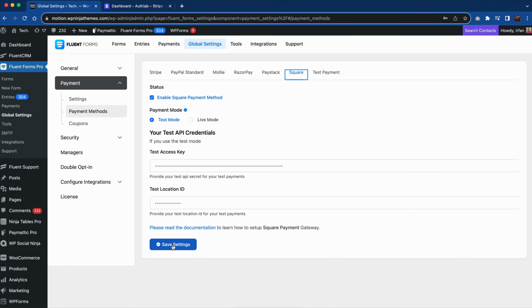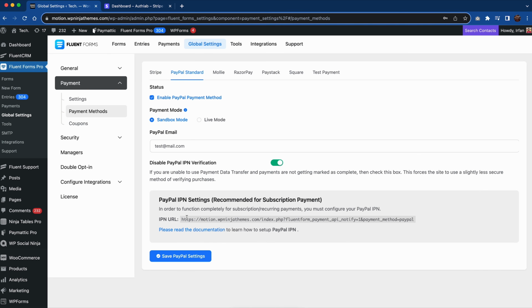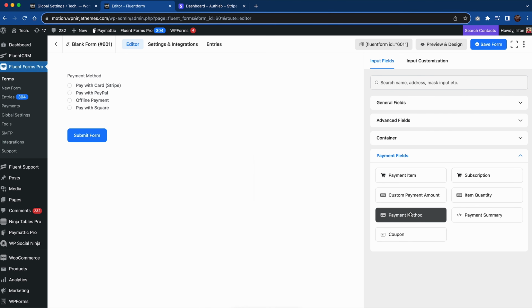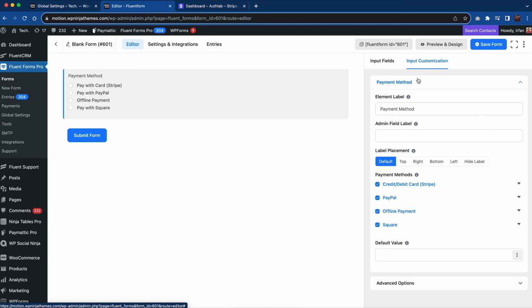If you still have any confusion, we'll recommend that you read the documentation from here. You can find documentation for every payment method. Now that your payment methods are enabled, simply add the payment methods field to your forms and check the checkboxes for the method you want to use.